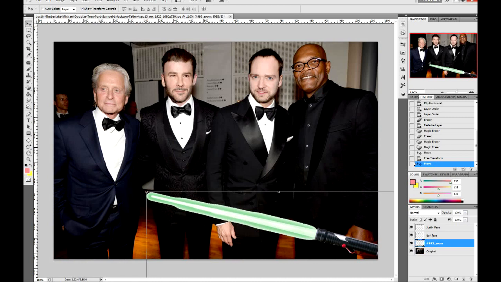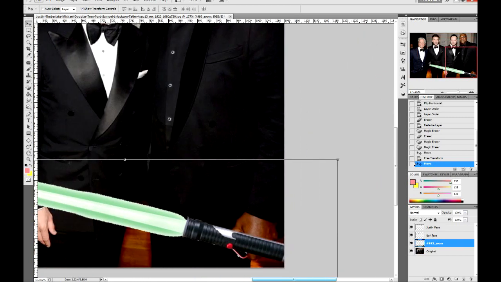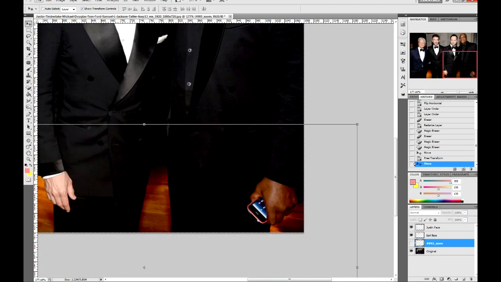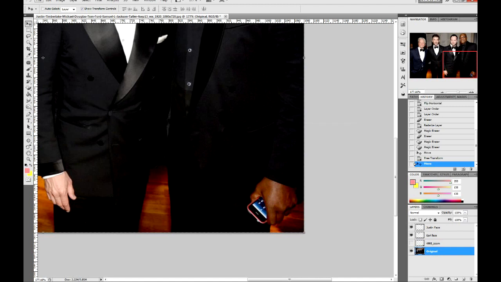Okay, so now what we're going to do is hold Alt and zoom in. We need to get rid of this, which is actually really easy. So we're going to unsee this lightsaber, and we're going to work on the original image. Now, what we need to do is something super, super easy. We're going to do the clone stamp.